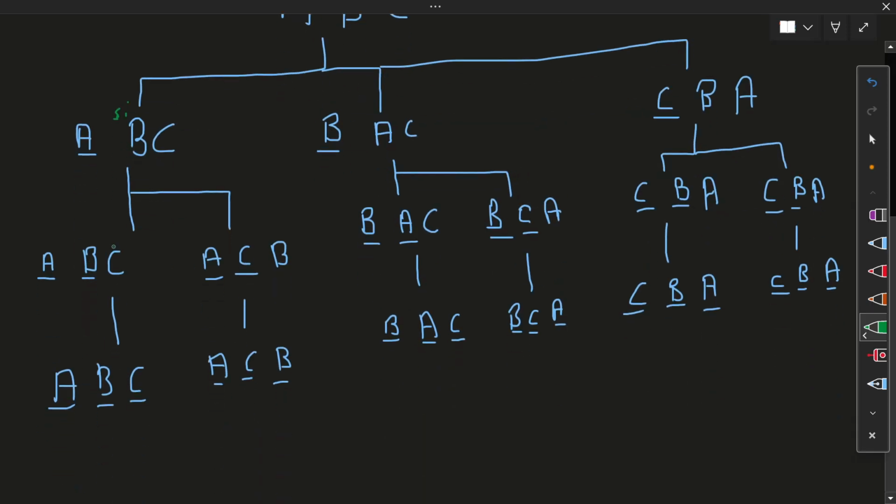We will fix this, jump to next. That's all. This is my end point. I will consider this. Then we will go back. No more string left. No more starting index. We will go back. From this, we need to find one more path.